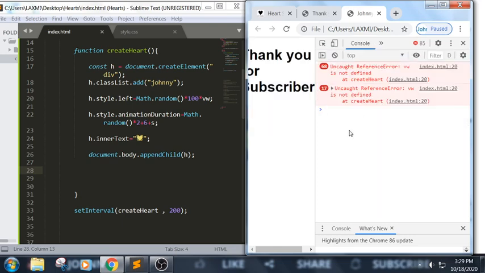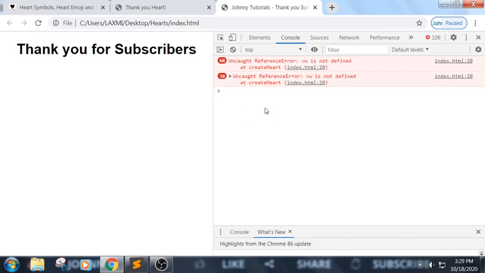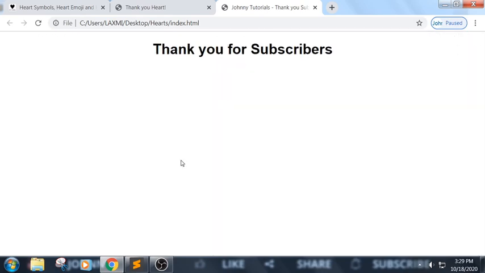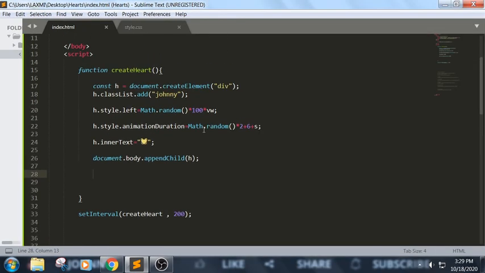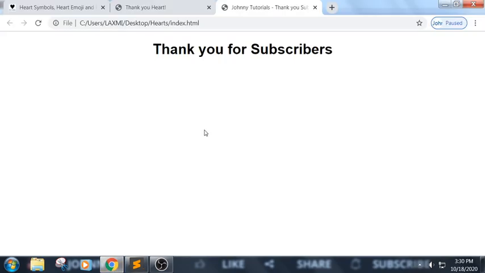Like console, we got some error. View height is not defined. Line number 20, some error is there. We have mentioned some mistake. Line number 20. So h dot style of... okay. Let me put this in the comments, nothing more.